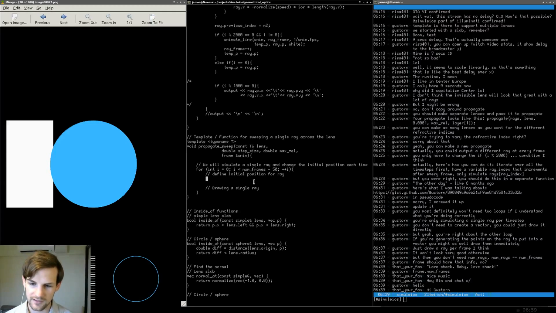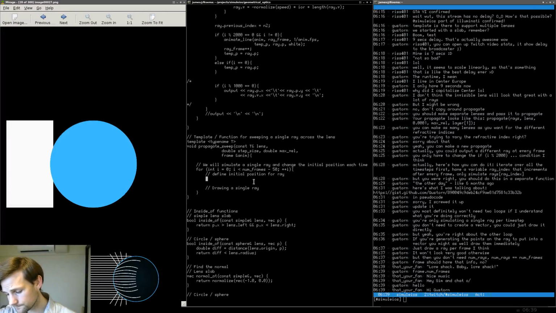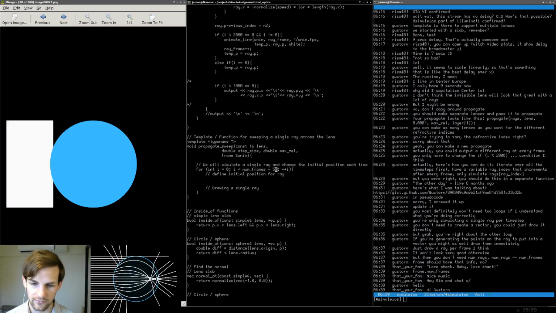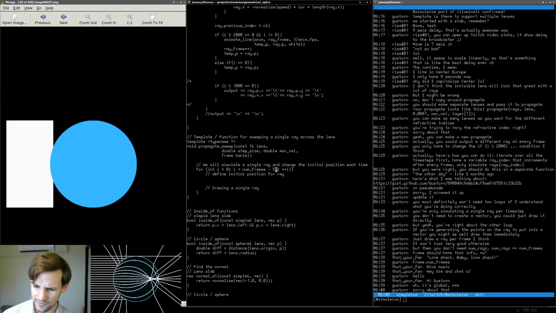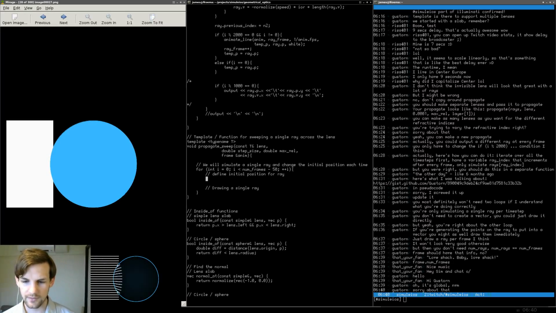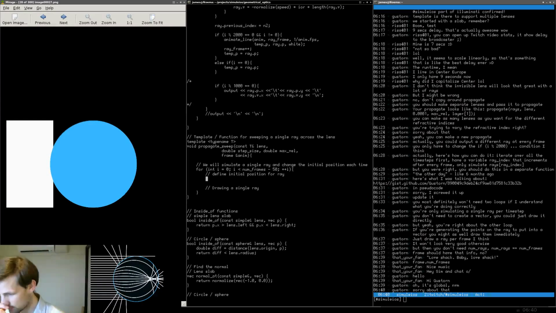Okay, so we have to define the initial position for the ray. Now, what we want to do actually is num frames. Let me think. Sorry about that. Again, I usually say no to global variables, but for some reason, I don't know what I was thinking. Okay, so let's go down here. And what do I want to do? Num frames divided by minus 50.